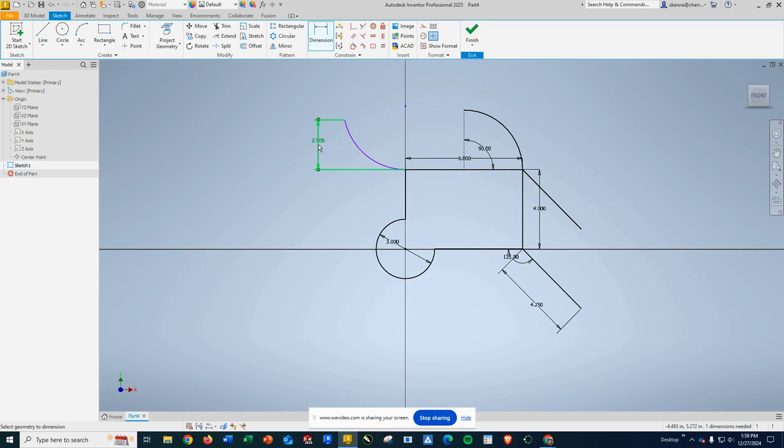Now it still tells me I have a dimension missing, and this is still blue because I haven't defined a radius. So I'm going to click on that to define the radius, and I'm going to define it as 3. And you notice that changes. So this is what I end up with as my angle.